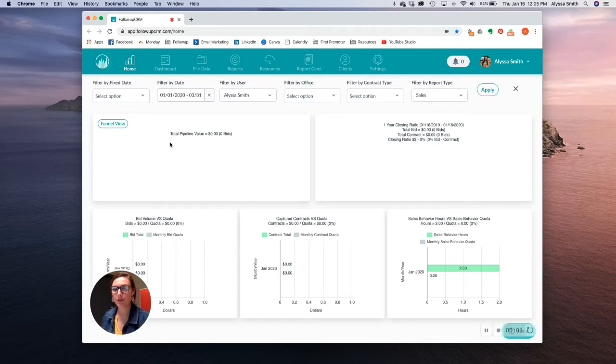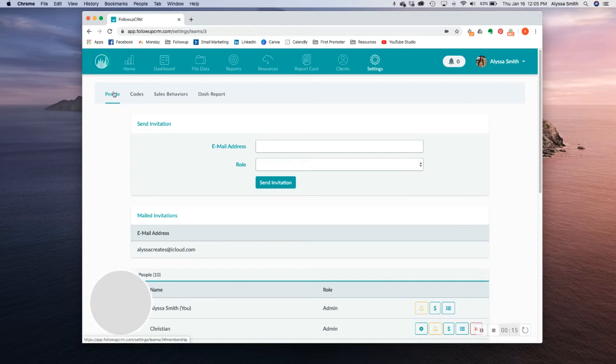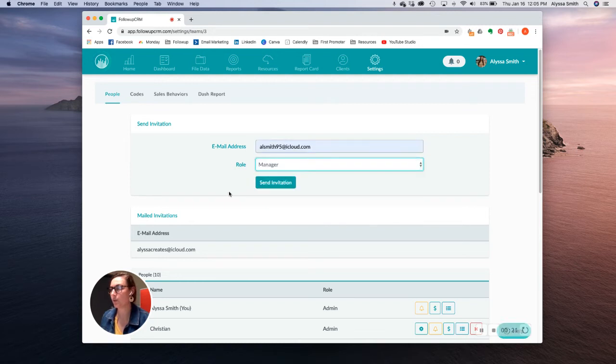In this video, I'm going to show you how to edit and add a user. You'll need administrator access to do so. So to get started, click on the Settings tab and then go to People. Next, you'll want to enter the email and then the role of the person and then click Send Invitation.